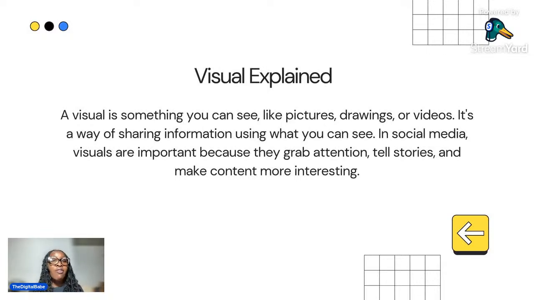So in social media, visuals are important because they grab attention. They tell stories and make your content more interesting.